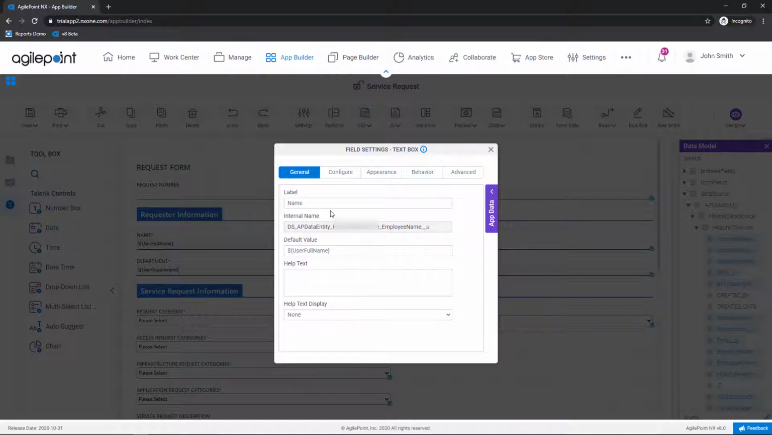Taking the General tab to start with, you'll see here the label. This is what gets shown outwardly to the user, as well as the internal name. Now in this case here, you're seeing that this particular field has been bound to a data entity. Down below, under the default value, you'll see that we have a system token here.